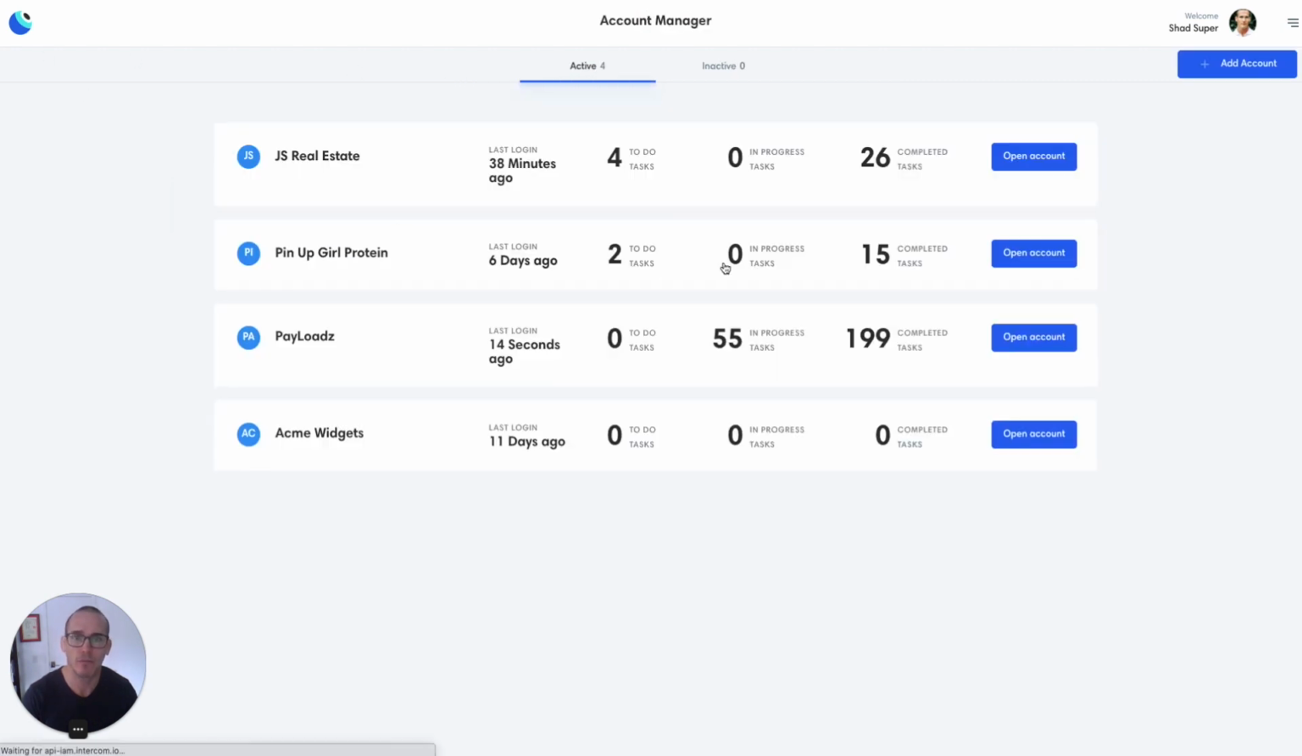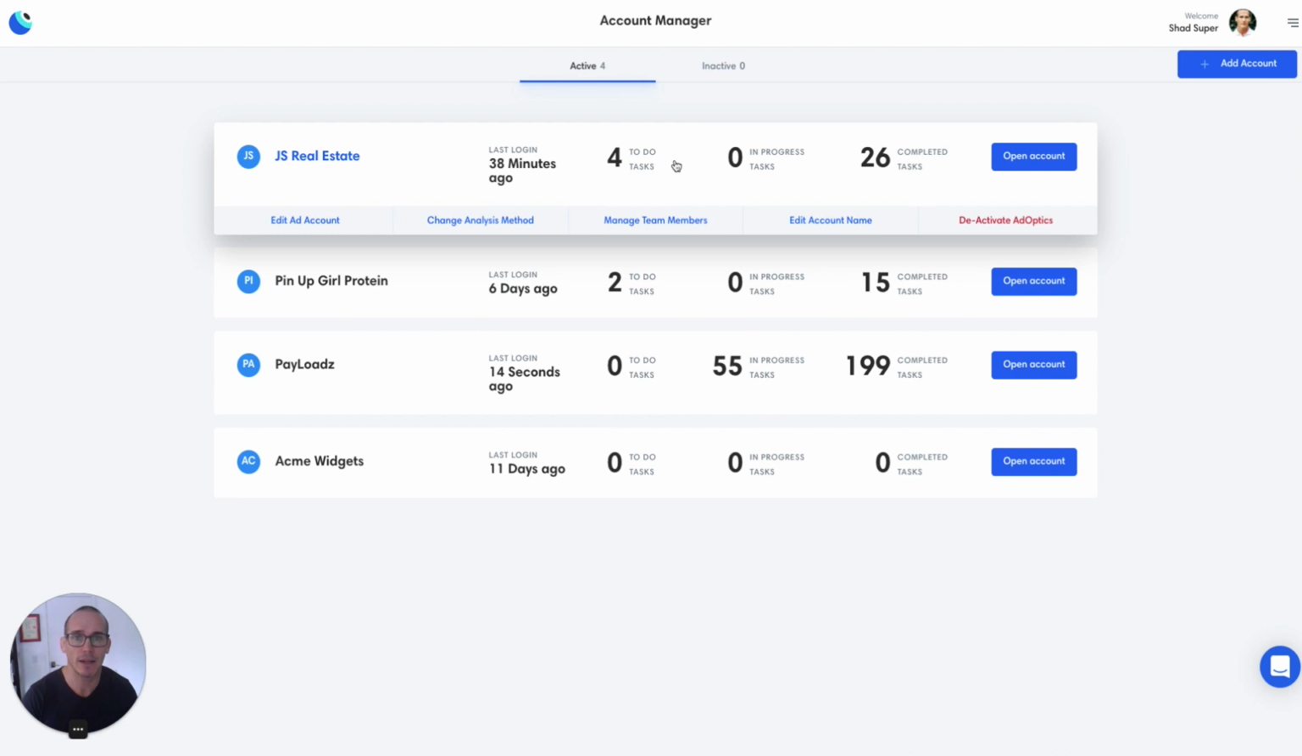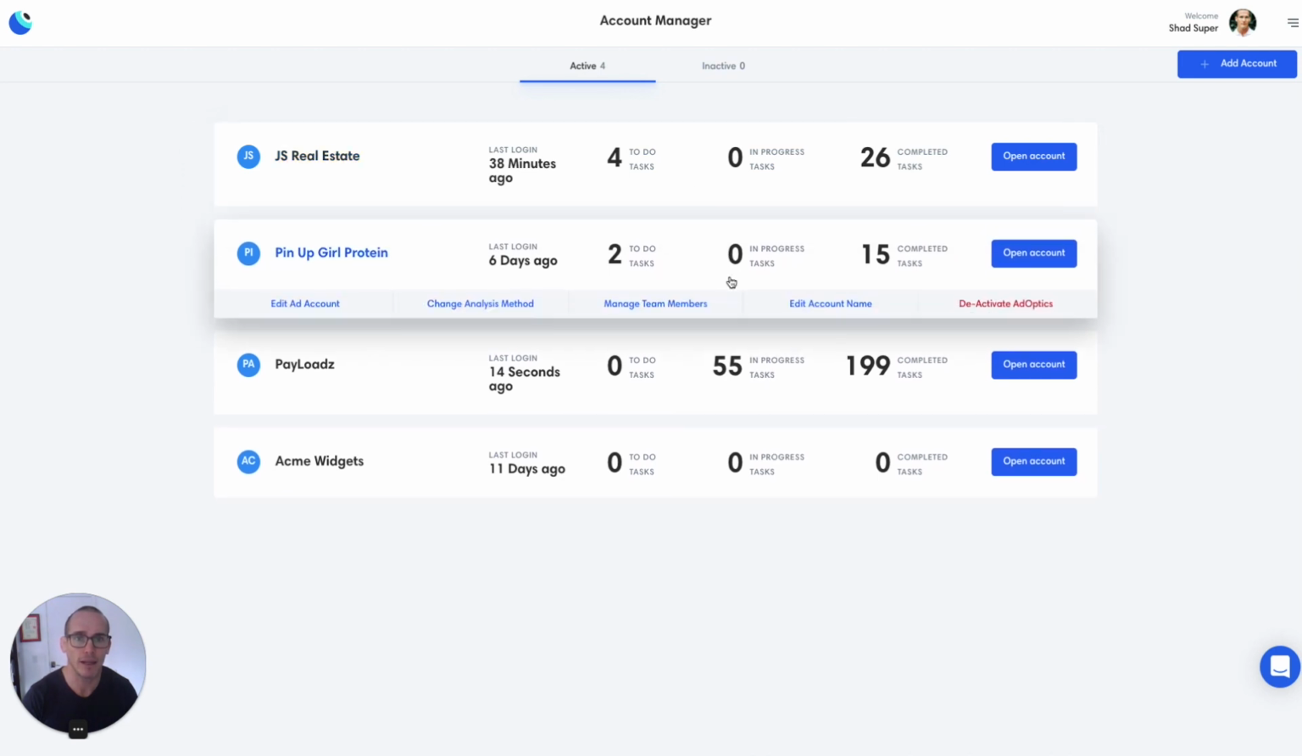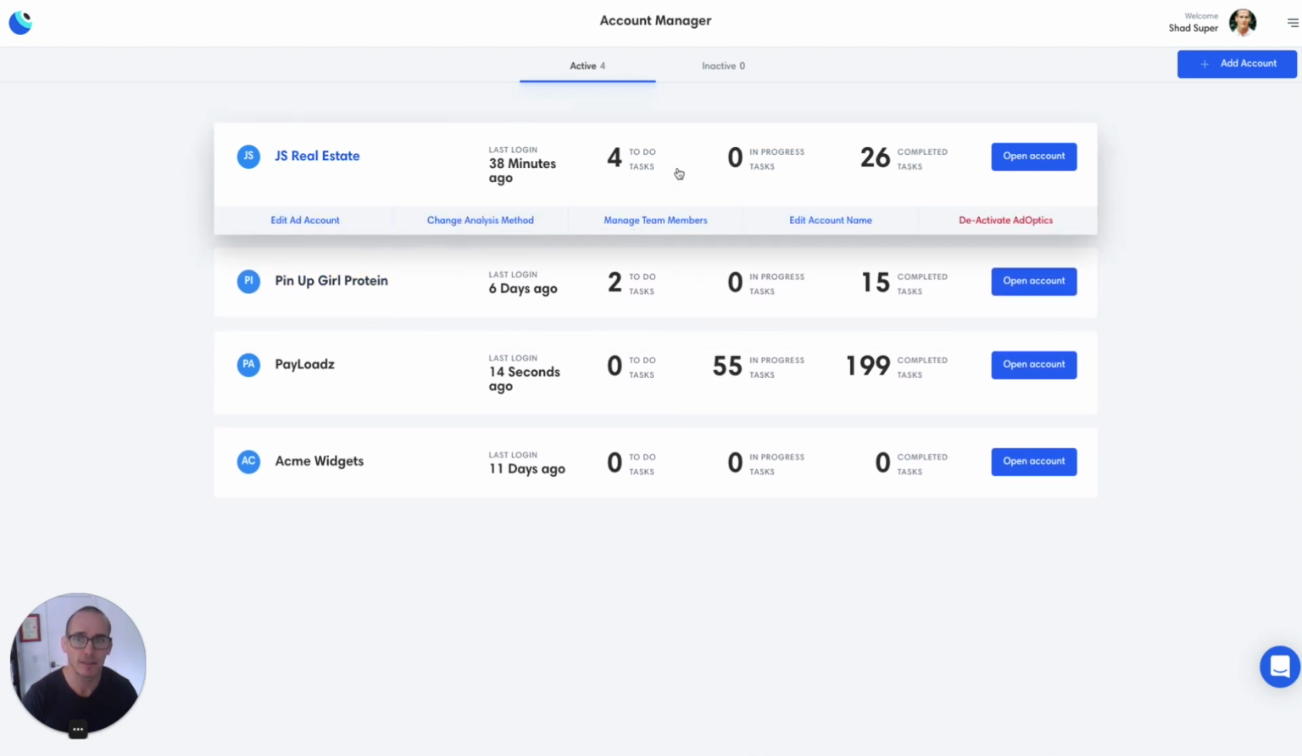And if we go back to the ad manager or the account manager, we could work through the remaining accounts' to-do tasks. And that's how you optimize your Google Ads performance using AdOptics.